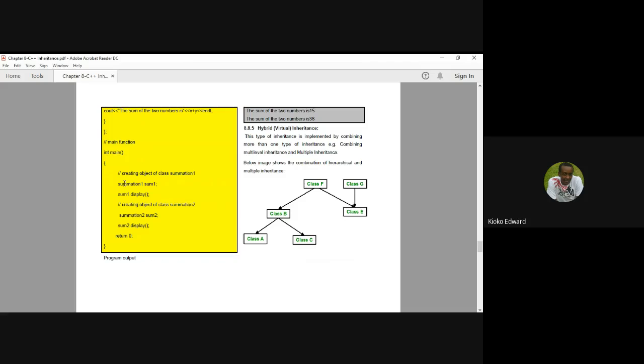So number one, we have created an object called sum1 for a class we are calling summation1. This is a derived class. Then we call the function display for that particular object. We also create another object which we are calling sum2 of class known as summation2, and we call the display for the same. So it's possible for you to have as many derived classes inheriting from a single class.